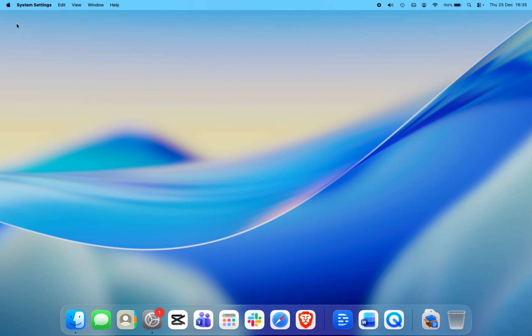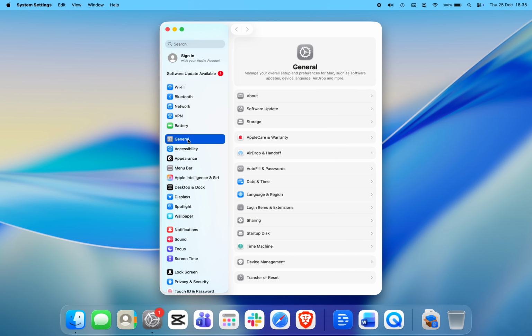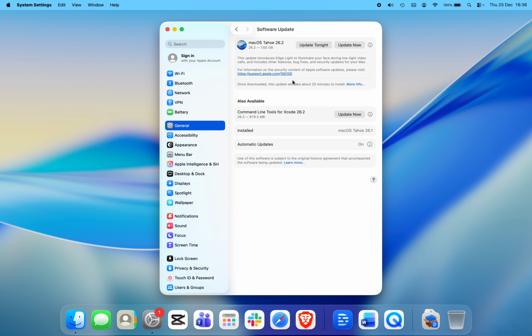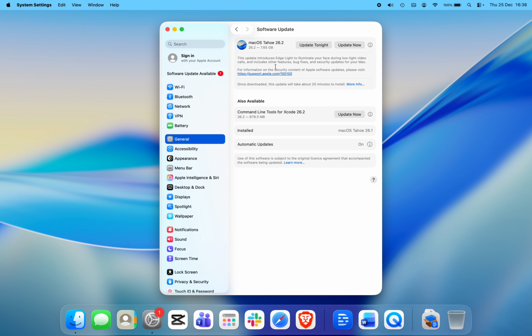When System Settings opens, click General, then choose Software Update. Your Mac will automatically check for available updates. After a few seconds, you'll see if a new macOS update is available. If an update is available, you'll see the Update Now button along with the amount of storage required.